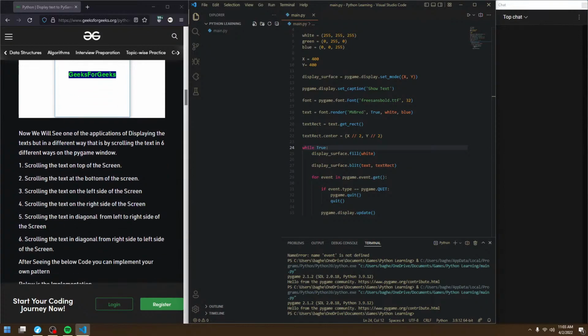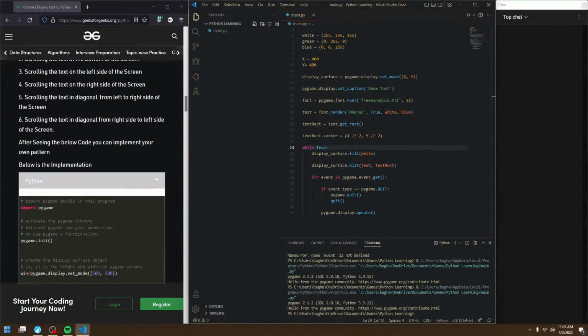But anyway, scrolling the text on the top of the screen. Now we will see one of the applications of displaying the text but in different ways, that is by scrolling the text in 6 different ways on the Pygame window.